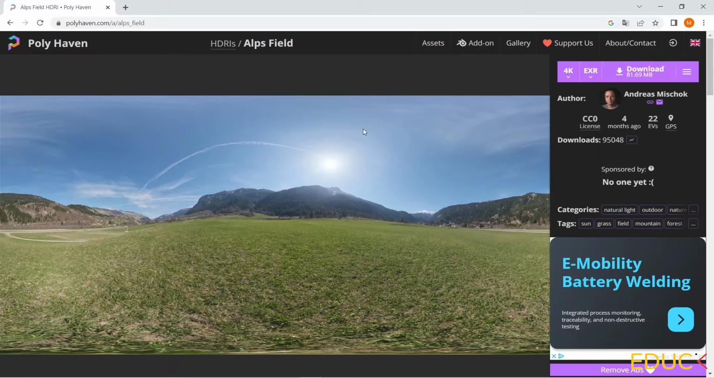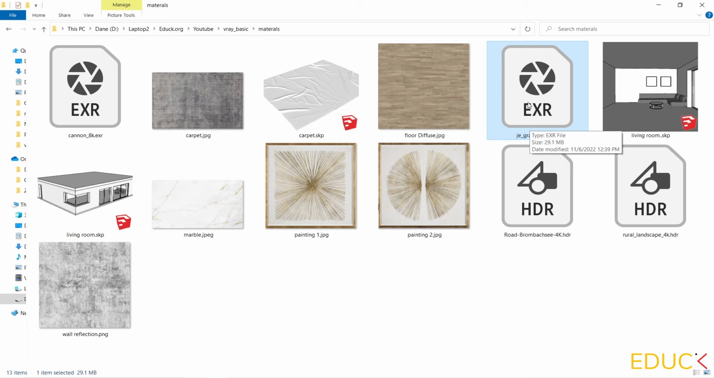That's it. I downloaded a few HDRI maps. They are in the material library. Just open this folder, and here we have 4 types of lights. You can choose whatever you want.